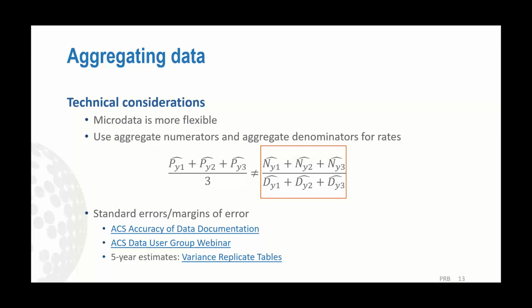You also need to remember the mathematical order of operations when calculating rates. Wherever possible, you want to aggregate your counts for the numerator, then aggregate your counts for the denominator, and then divide those two to calculate the aggregated rate.